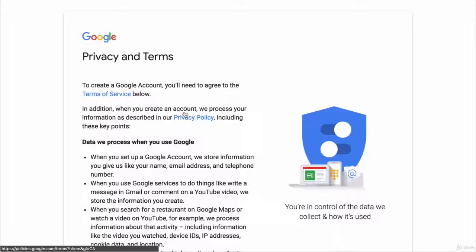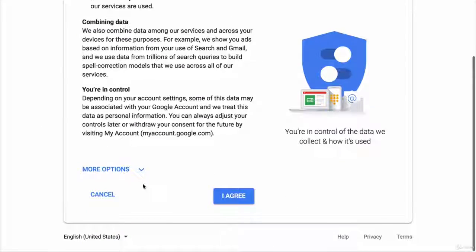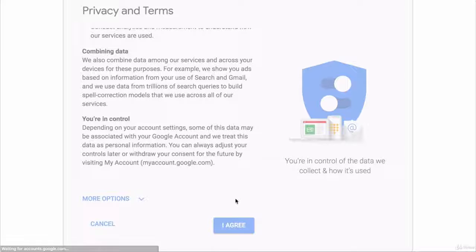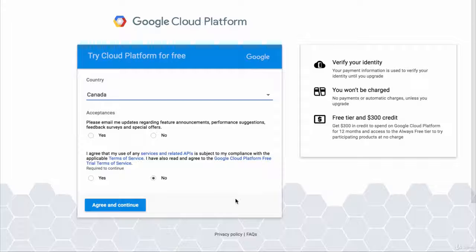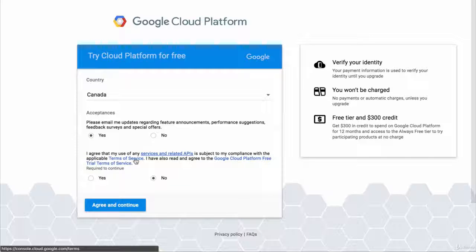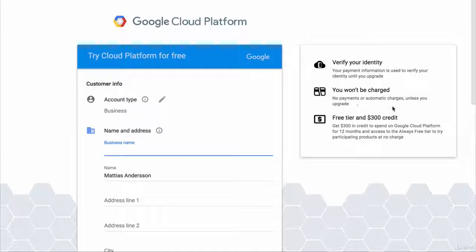Of course, we always read the terms of service and privacy policy before we agree to those, right? But at the bottom, we say, I agree. Answer whatever you want in terms of feature announcements and whatnot. More terms of service, which of course we also read. Say yes, agree and continue. Note here, you won't be charged. No payments or automatic charges unless you upgrade.